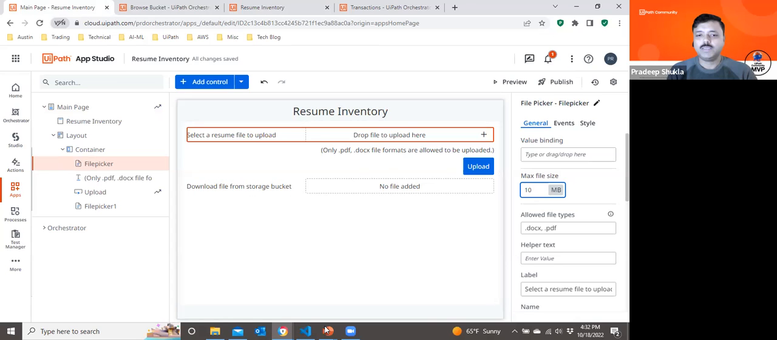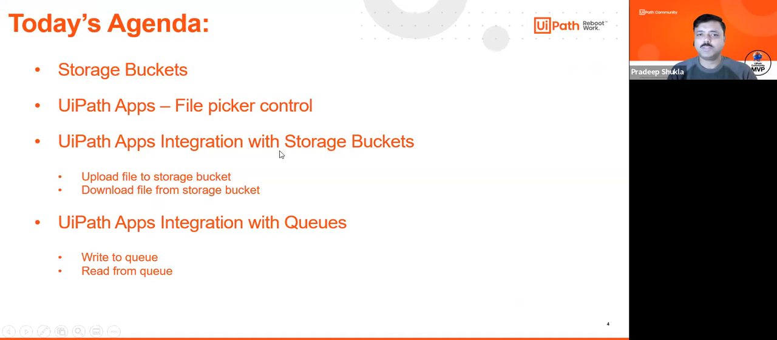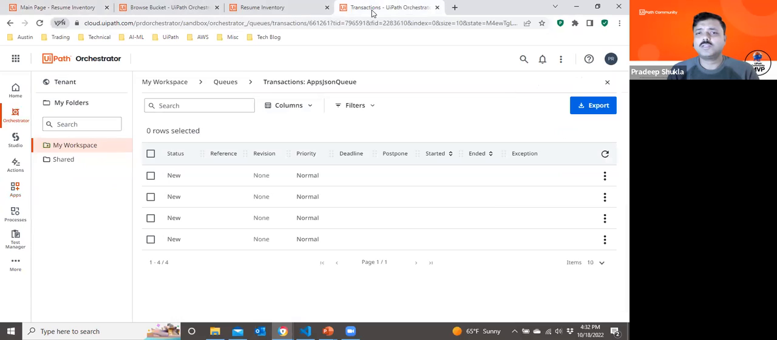All right, so that covers our storage bucket component. Let's come on to the queues and how we use queues. So for queues, let's go back here first.